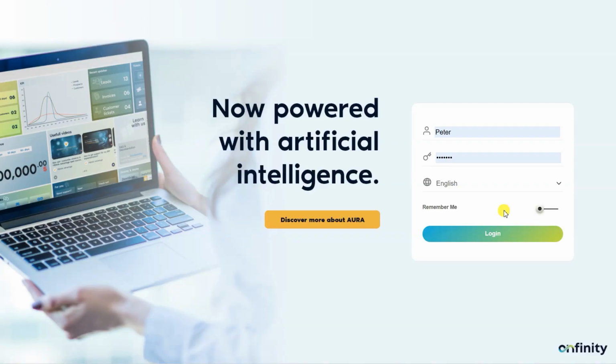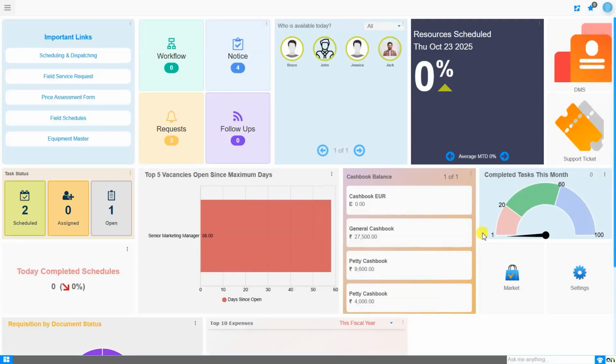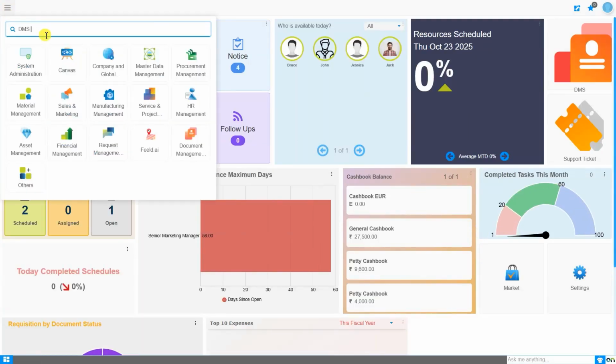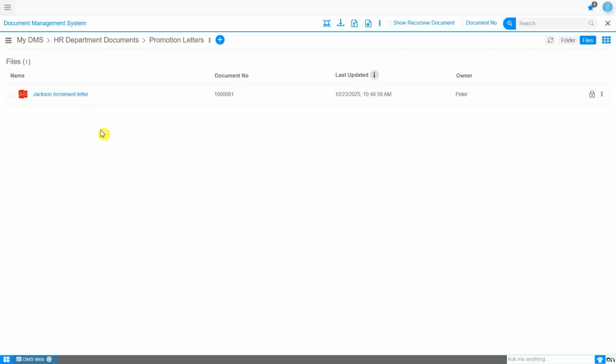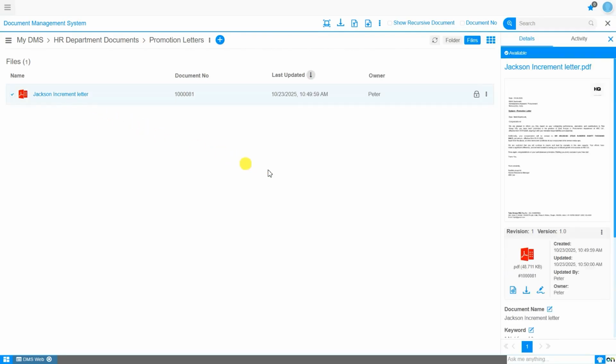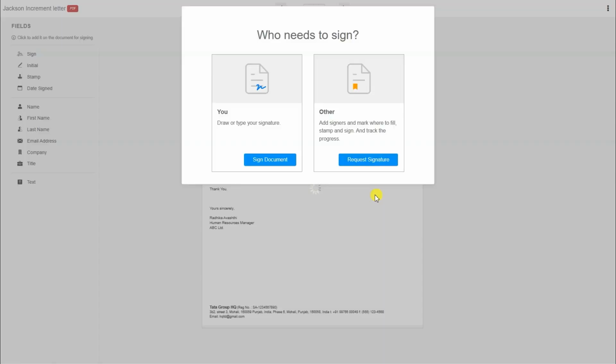Please log into the system using a tenant account and admin role with organization access. Once logged in, please open the DMS web form from the menu. The user selects the folder where the PDF increment letter is stored. For example, the HR department documents folder under the promotion letters folder. Inside the folder, the promotion letter for Jackson is found. The HR department needs to share the document with Jackson to obtain his signature. To do this, the user clicks on the Sign Document icon to start the signature request process. Since we are requesting the signature from the employee, the user selects the Request Signature option.